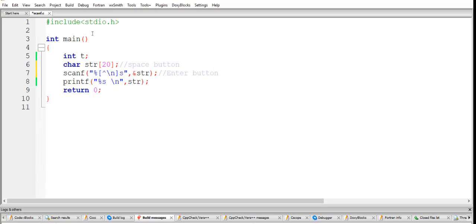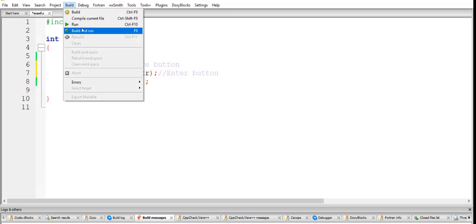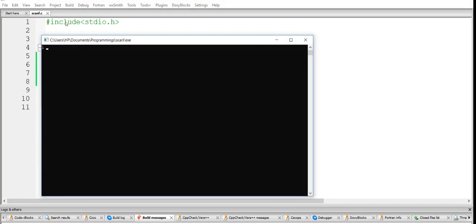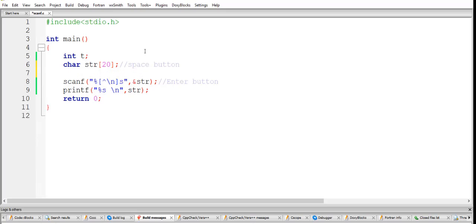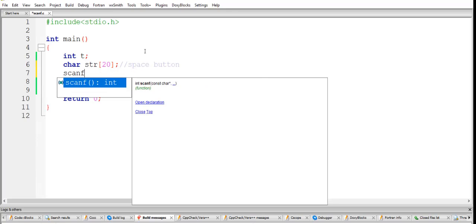Okay, so let's build and run. Suppose I type, I love coding. I love coding. Wow, splendid. But in this scanf function, we have a problem with this. Okay, let's see how to solve it.